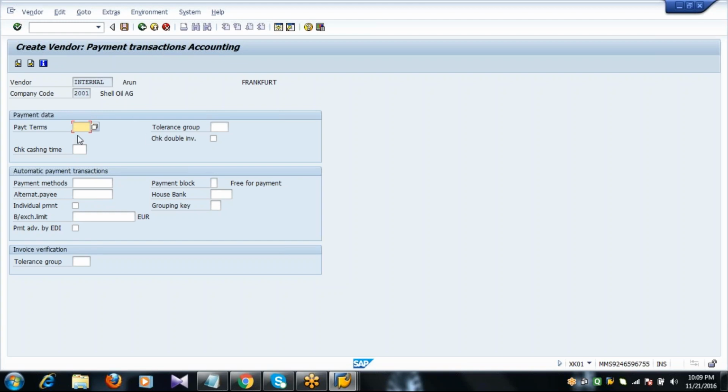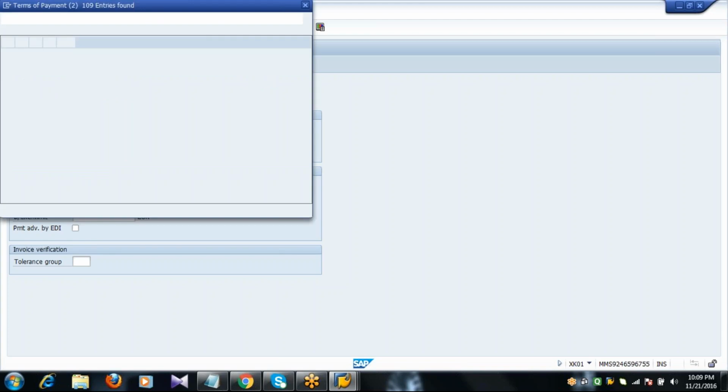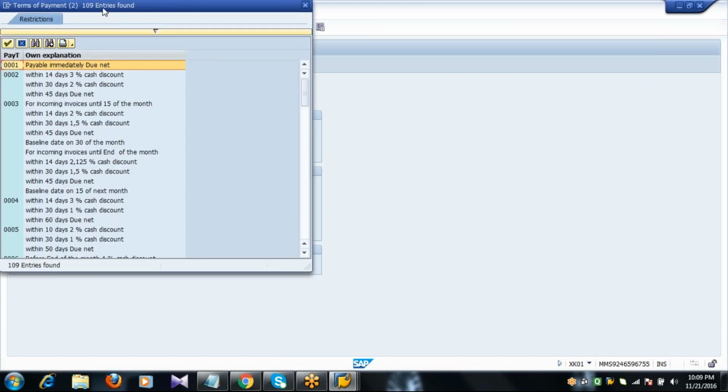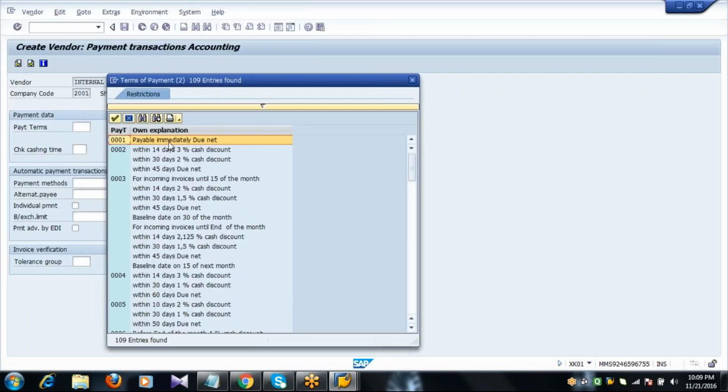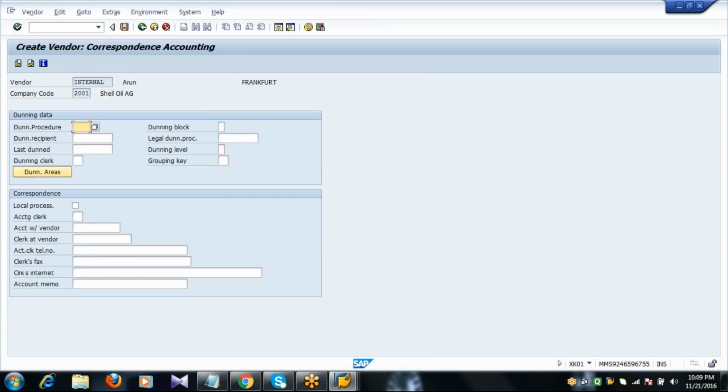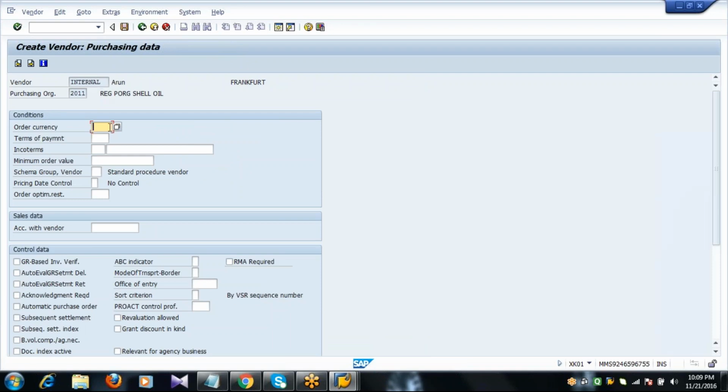So payment transaction accounting. If you want to do the payment terms, so 0001, payable immediately. Payable immediately means the moment the supplier sends the material, release the payment. Suppose 0002: the company does the payment within 14 days, 3% discount. If it's 30 days, 2% discount, like this. Enter. Again press enter.